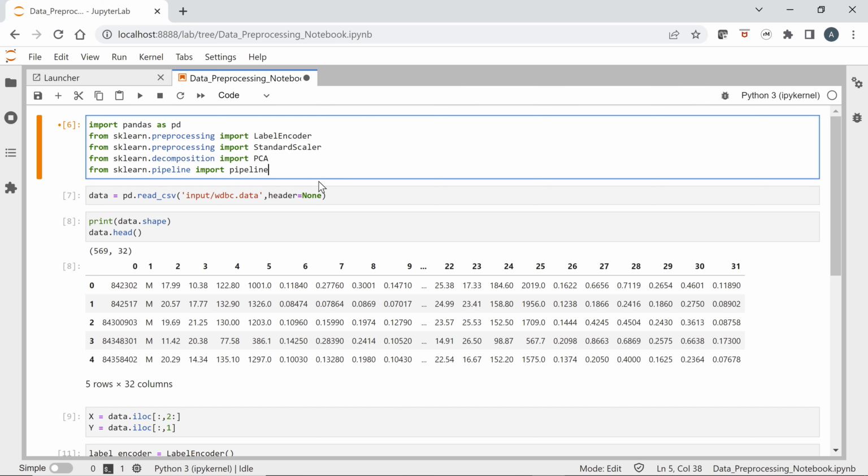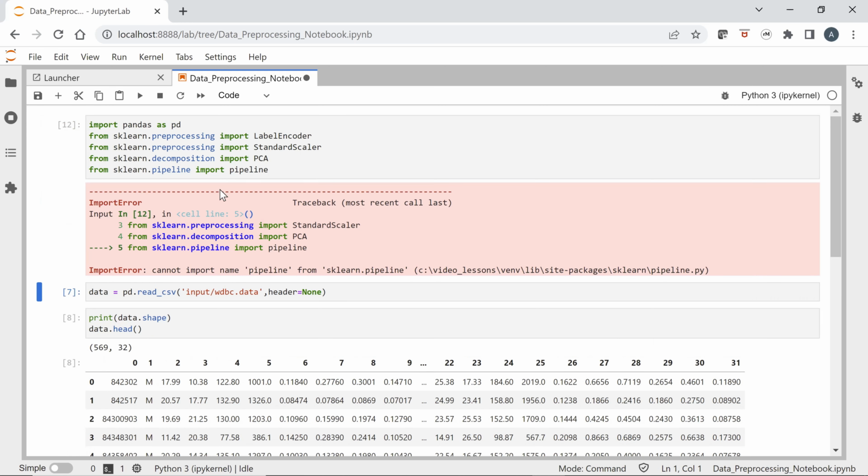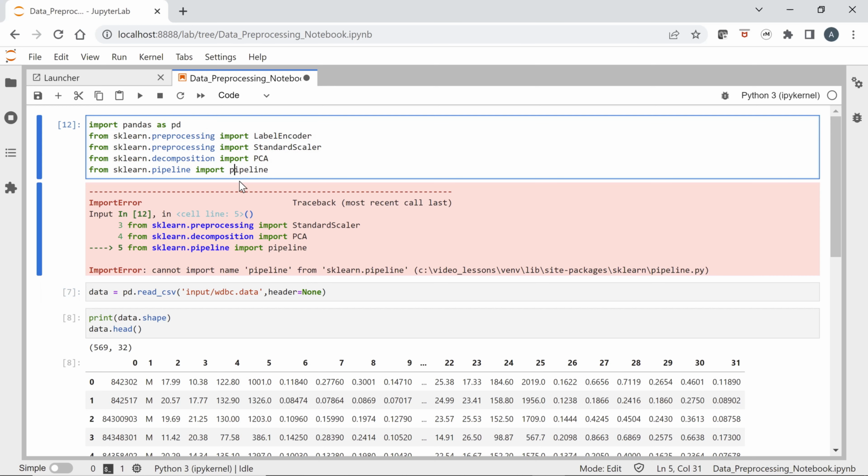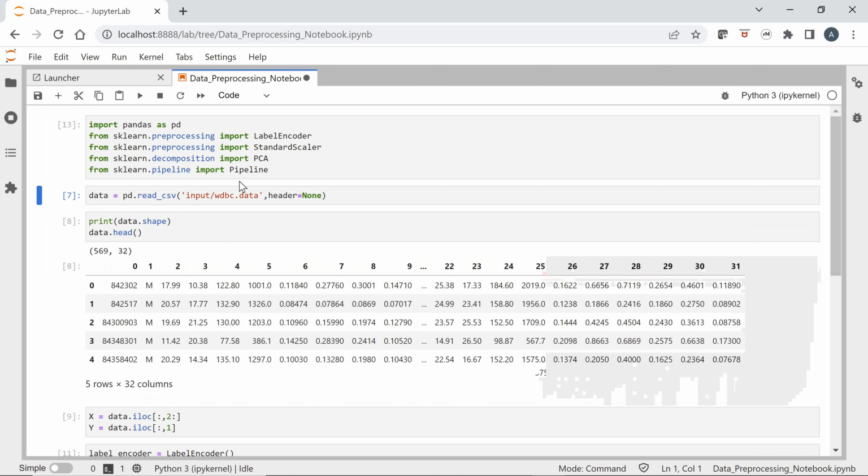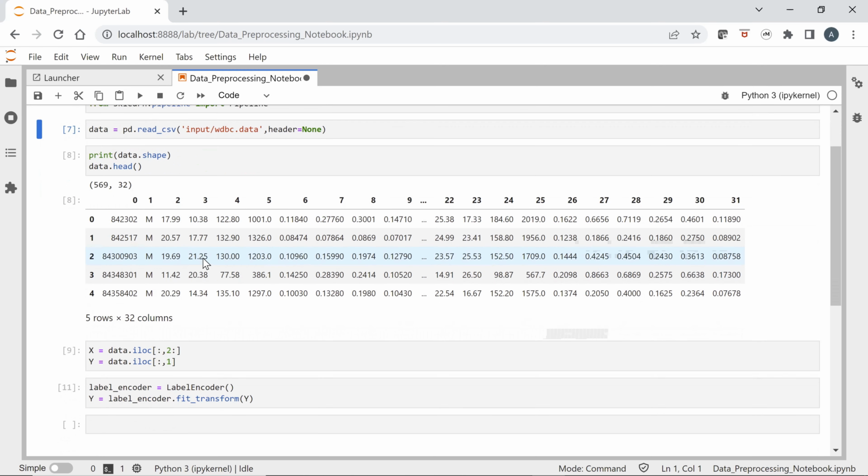So I have all my packages, and it's complaining about pipeline not being available, and the reason for this is Pipeline is with a capital P. So now I have my Pipeline class. All classes start with a capital letter. All right, so all my import statements are ready to go.